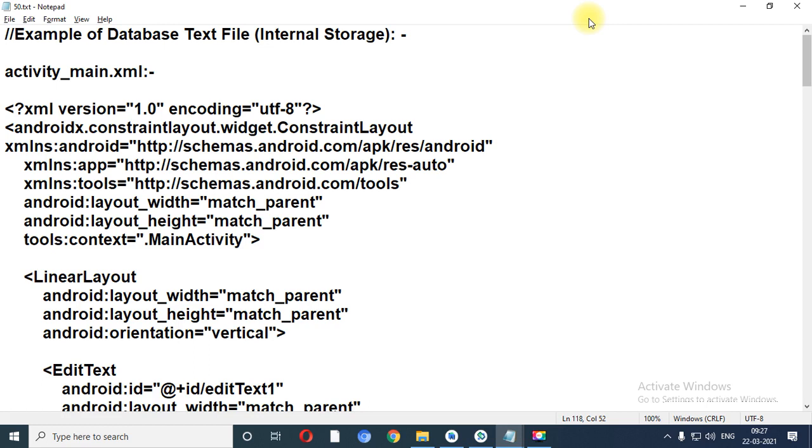In today's session, I will teach you how to develop programs based on internal storage and based on external storage. That means two types of database text file. I will create one based on internal storage and another based on external storage.